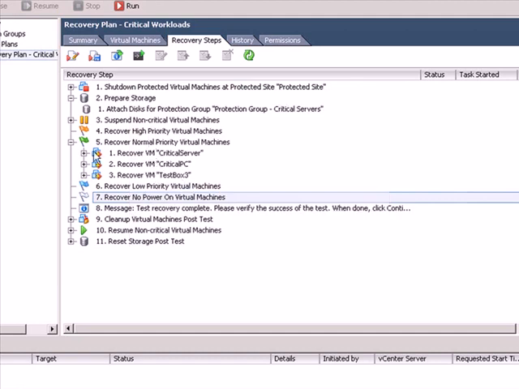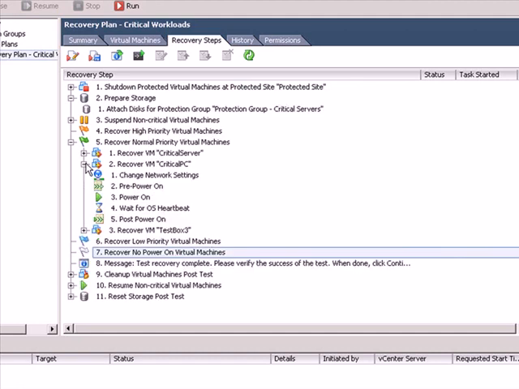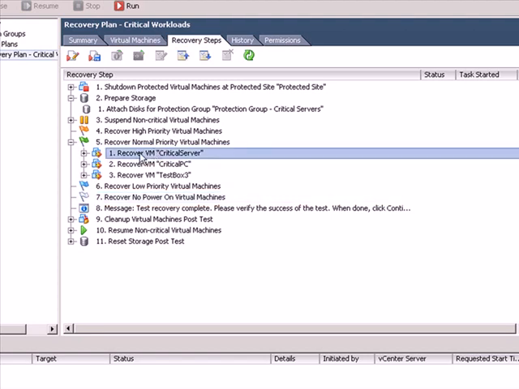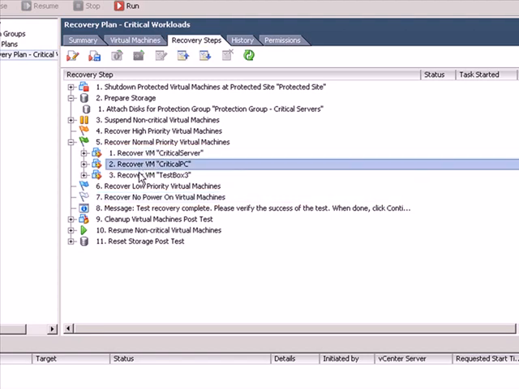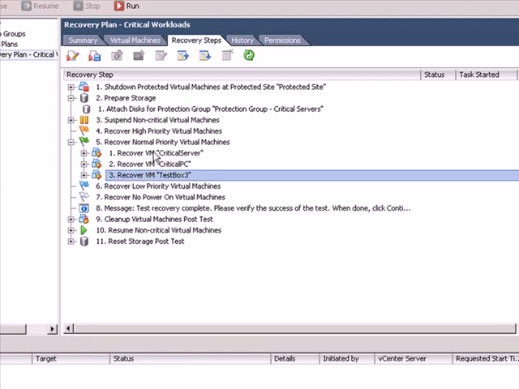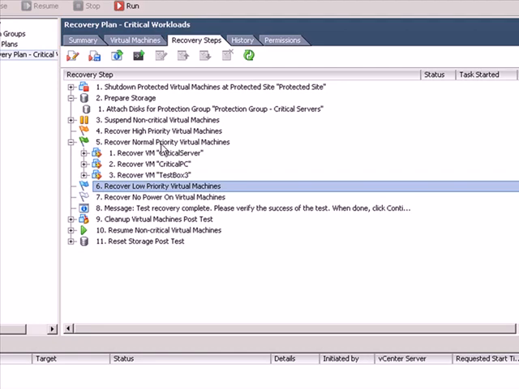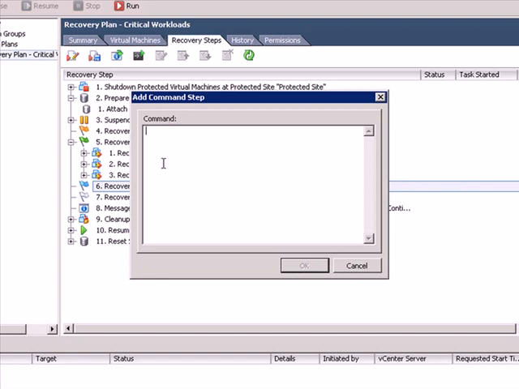Let's see where we're at. I'd like to maybe put a command after we've recovered the critical server. Notice we can't do any command steps inside of a priority group, but if I click at the priority group level, my commands are now highlighted. So what I'd like to do is run this right after normal priority. So I'm going to click down below and click command.